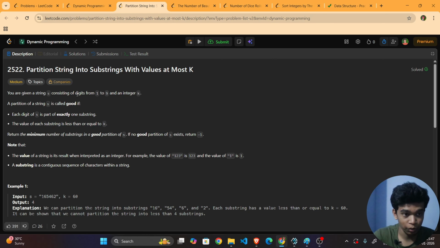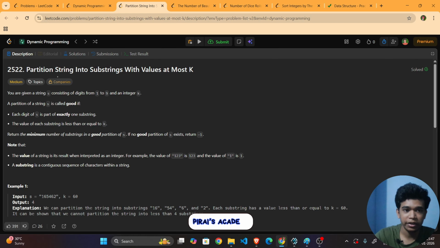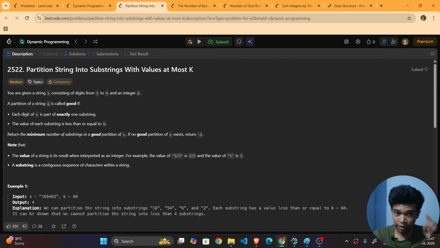In this video, we are going to see a Leetcode question number 2522: Partition string into substrings with value at most k. You are given a string S consisting of digits from 1 to 9 and an integer k. A partition of a string S is called good if each digit of S is part of exactly one substring. The value of each substring is less than or equal to k.